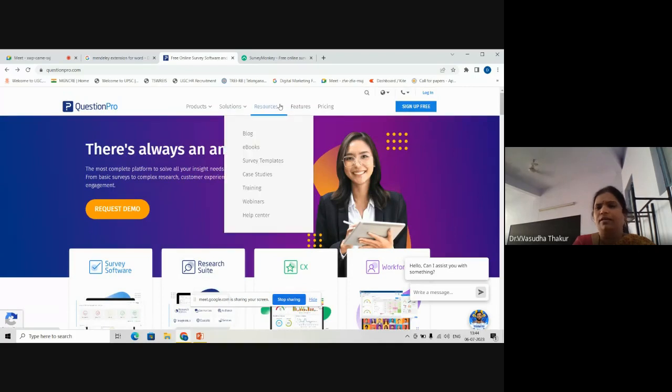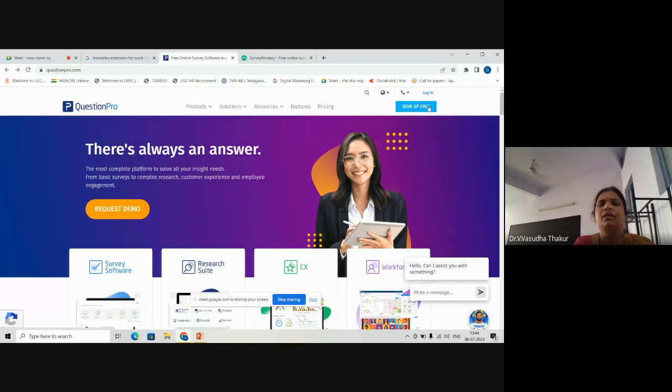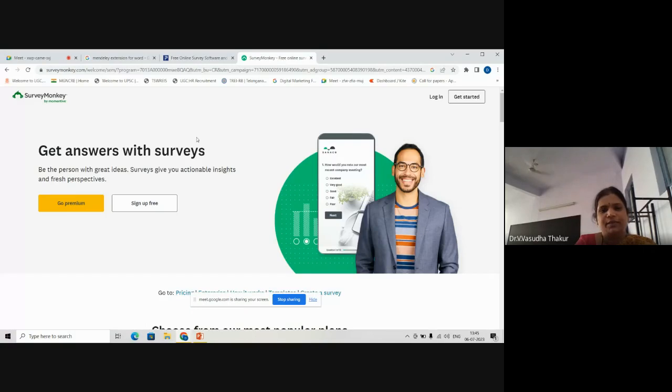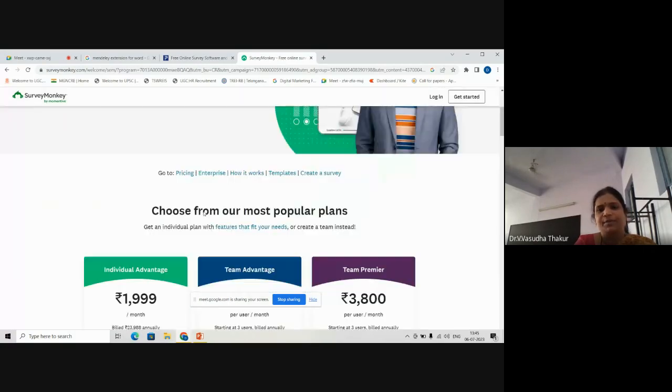Basically, if you look at the sign up procedure, these are all user friendly. You don't have to worry. If you have a Gmail account, you can just go and sign in. Besides, the other advantage compared to these is that Google is free. There is no limit to the responses which are to be collected. Whereas in Question Pro, there is a limit of 100. And the same is the case with Survey Monkey. Okay, this is the website.